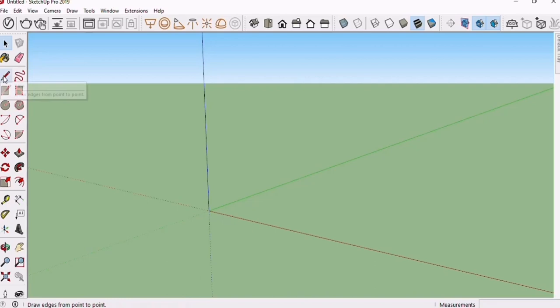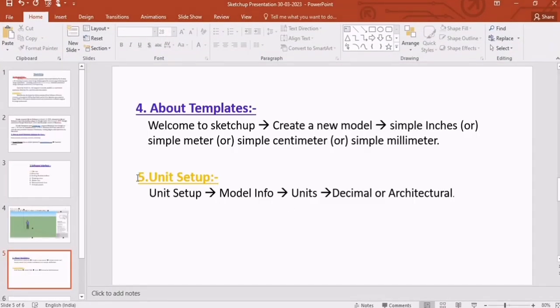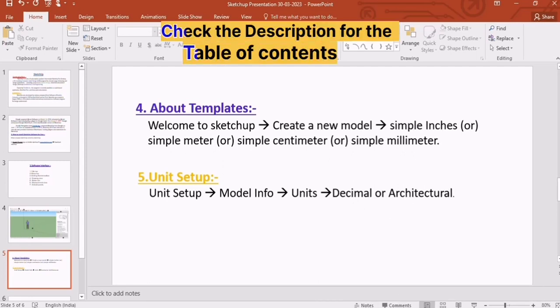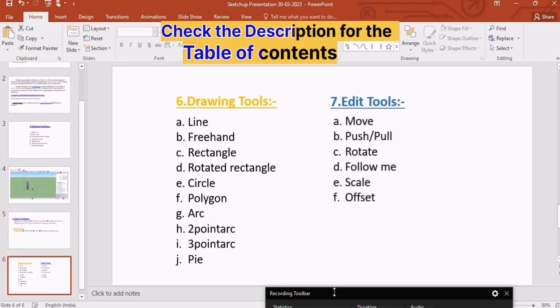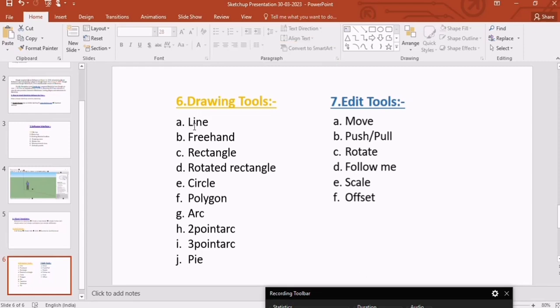Now we have also seen unit setup: how to go to Model Info and select the units which we want, decimal or architectural. In upcoming videos we're going to cover options like drawing tools and edit tools. In drawing tools we have line, freehand, rectangle, rotated rectangle, and how to use these tools we'll see in the next coming classes.